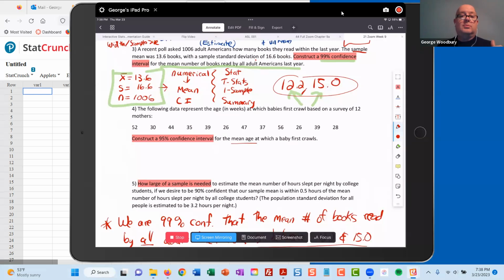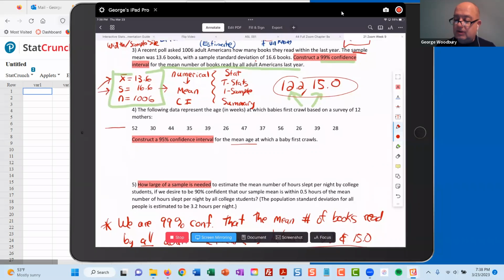But what's different about this problem is that I don't know the sample mean. I don't know the standard deviation, but that doesn't matter because I can type these numbers into a column in StatCrunch, and StatCrunch can do the calculations from there. So the major difference here is that this one's going to be Stat, T-stats, one sample, but with data, because we actually have the data. So confidence intervals for a mean can be either like problem 3, where you already know the sample mean, or problem 4, where you just have the numbers from the sample.